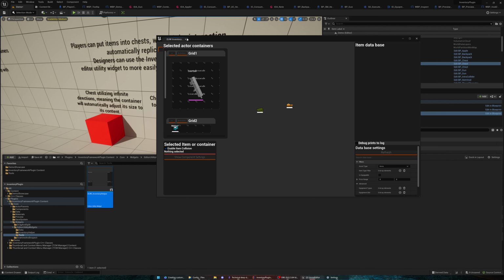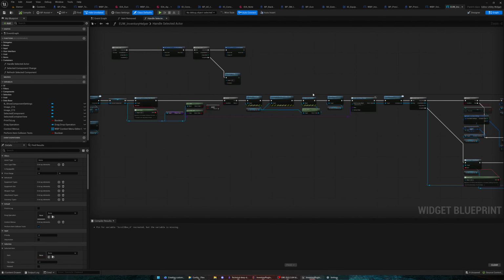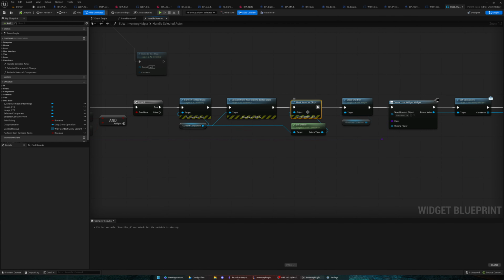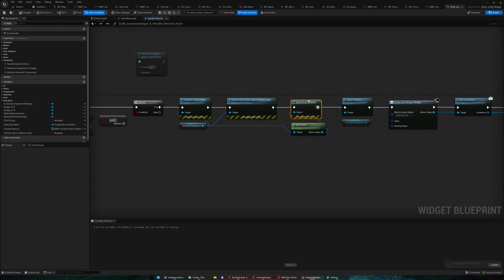There is a function that... oh, whoops, not edit. Run. There is a function called mark asset dirty, and this is just marking the package as dirty. For some reason, this is not available in normal Blueprint use, and this is only usable inside of editor utility widgets, as far as I believe.